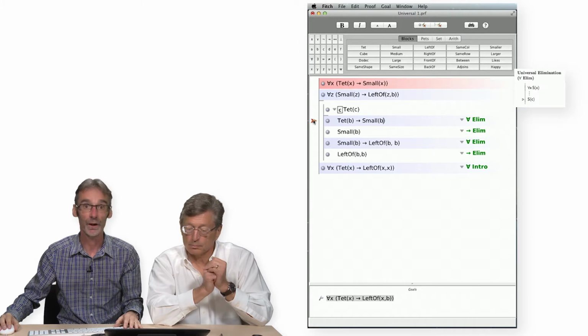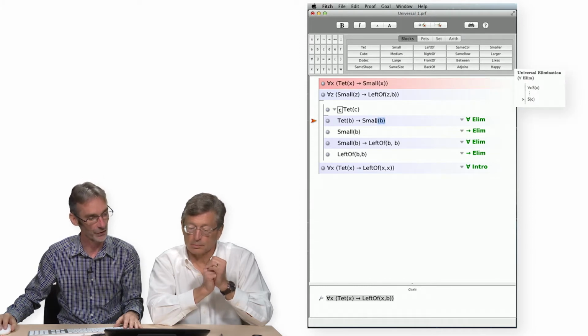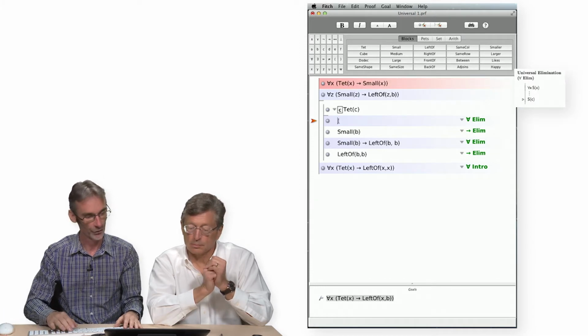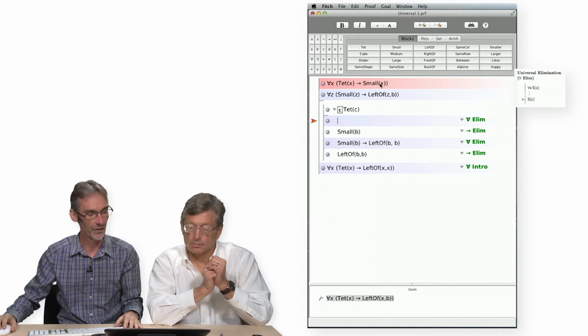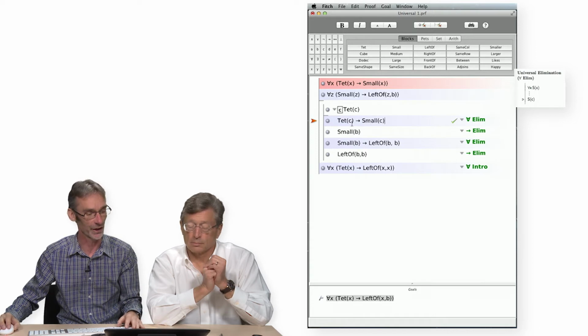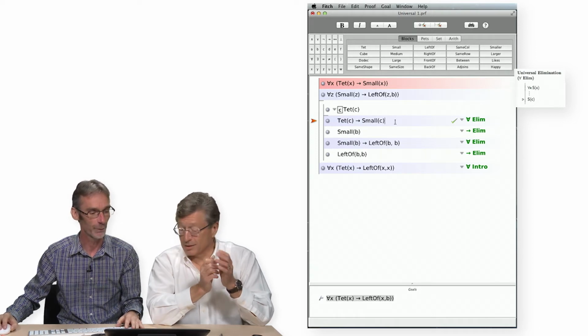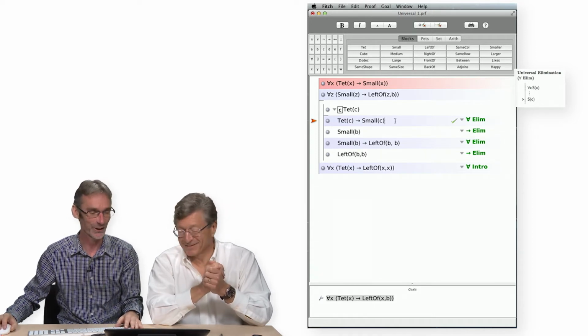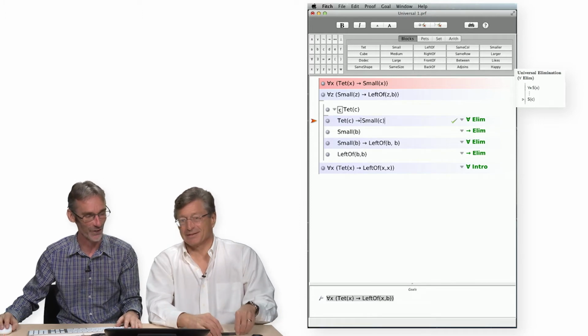So suppose that we were being lazy, and instead of entering this formula here, we just said to Fitch, we want you to find me an instantiation of this formula here. So if I check this step, Fitch will fill in the step for me, and notice it chooses the instance that we want. In this case, tet c implies small c. It read our minds. Well, actually, it's a little less smart than that, but it's pretty smart.